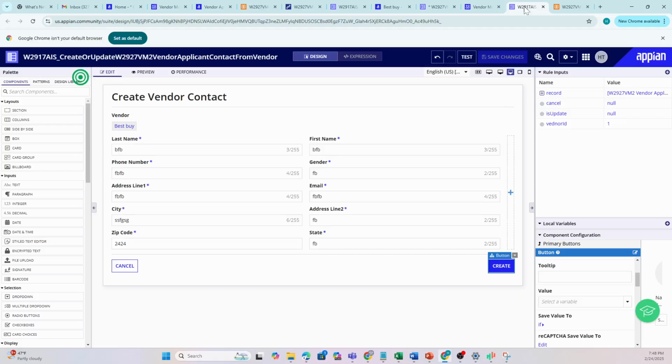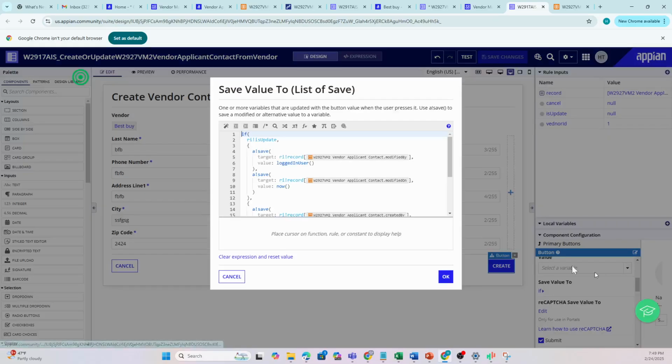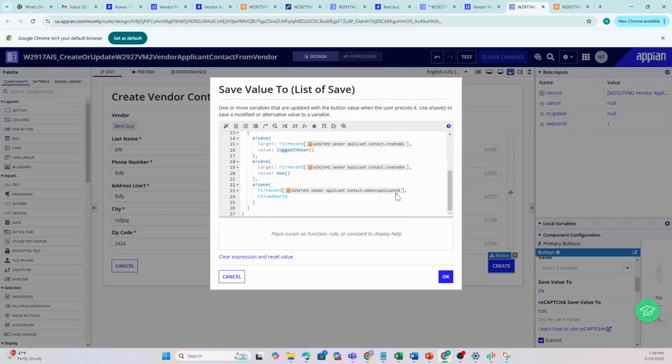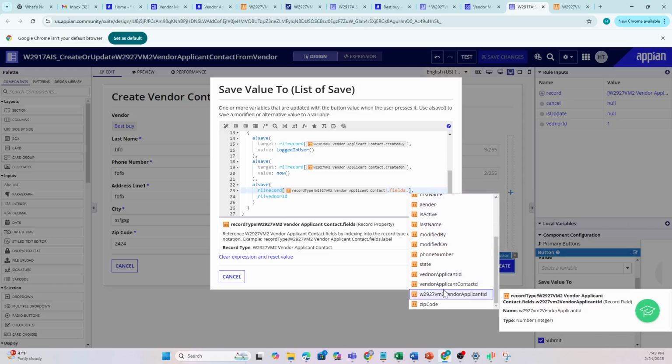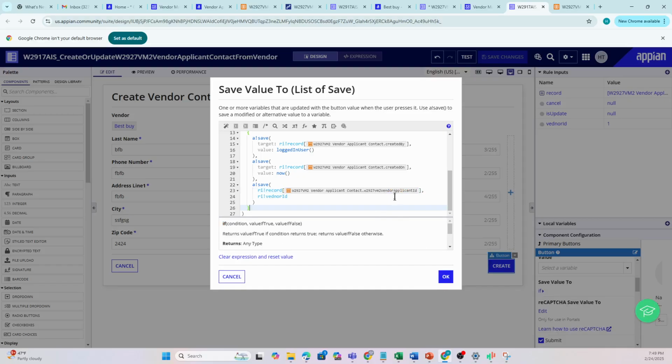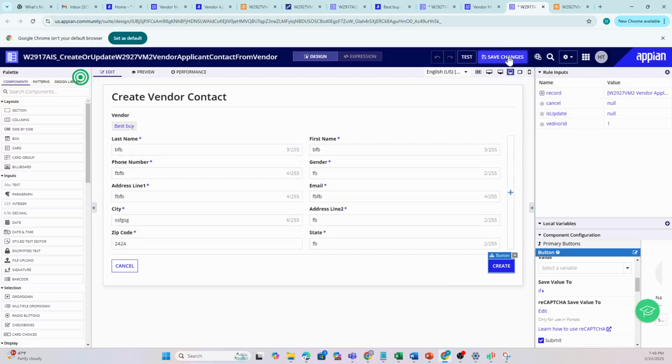I know what's going on here. It's because of this guy, right? On the button, I saved it like here. If I click on this, it's getting the vendor applicant ID. Let me check if I have another one. This is the one we have to save. Right here, click OK, save change.